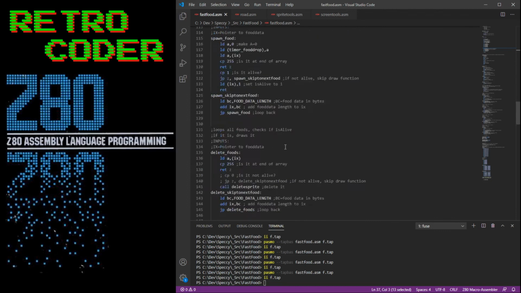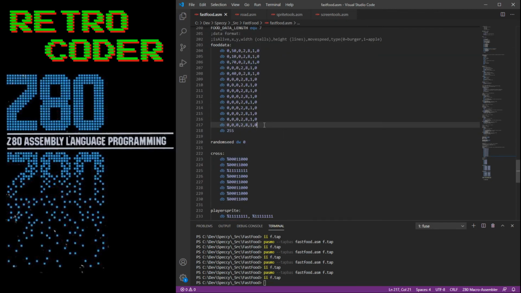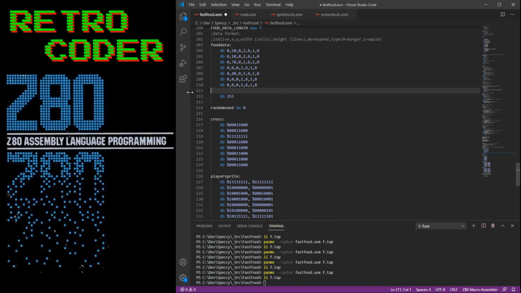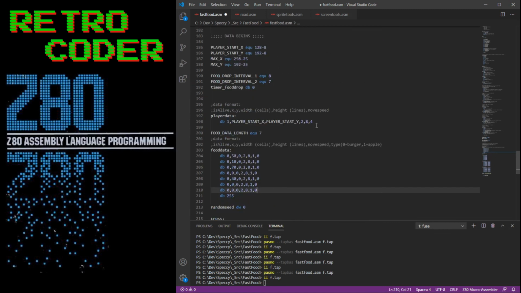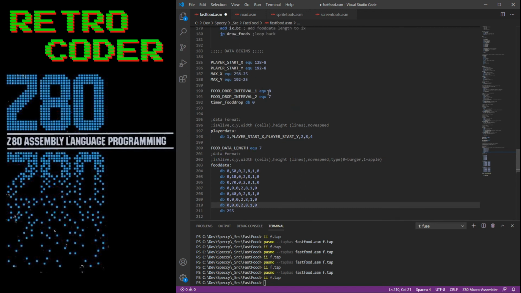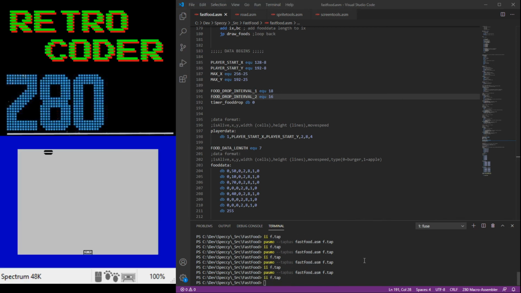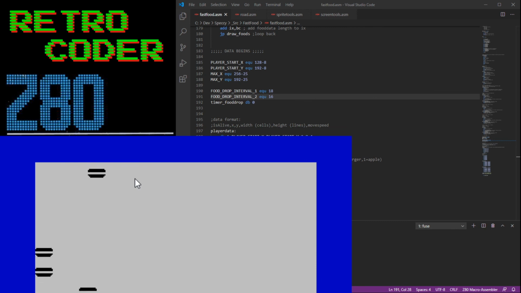But 25 will do, and we don't need that many. We'll try that, and we will make it an interval of 18. This one could be 16 for now. Still flickering, but it's better. Kind of. Gonna have to try and figure that out.